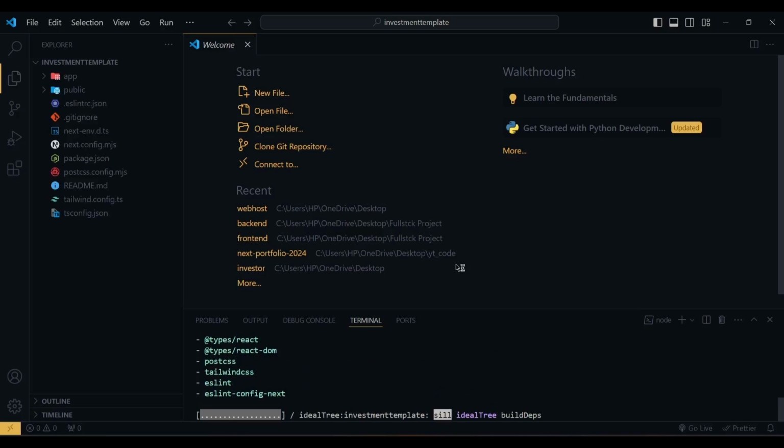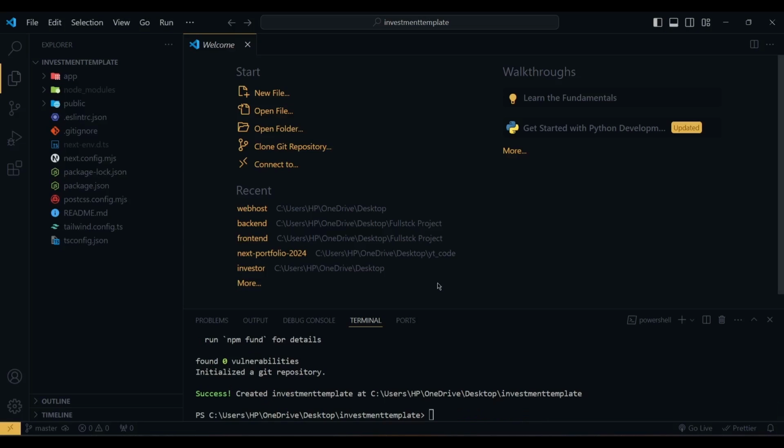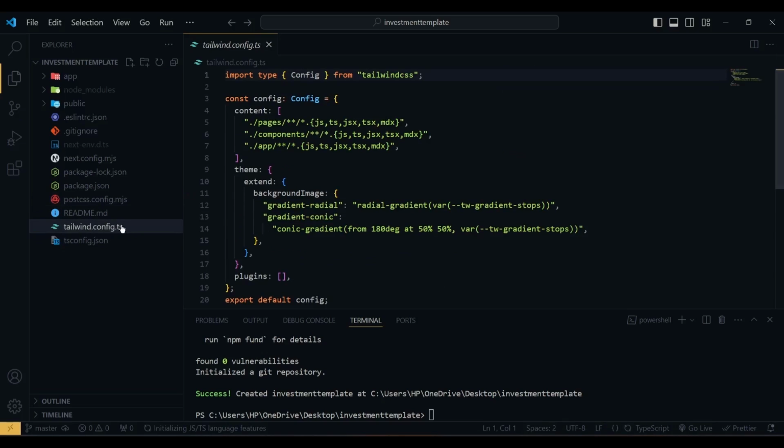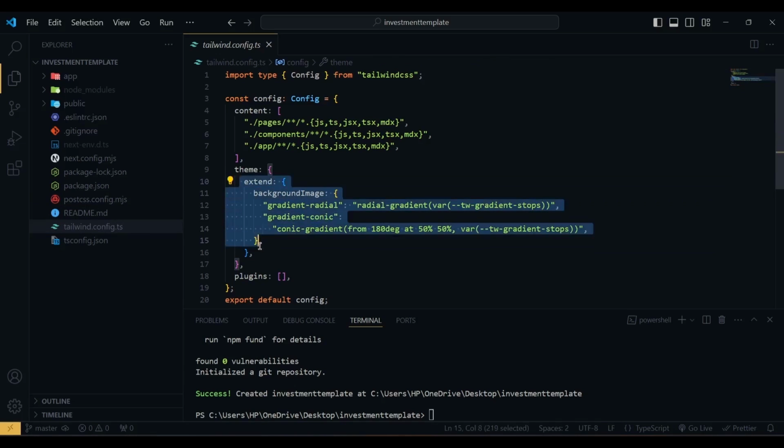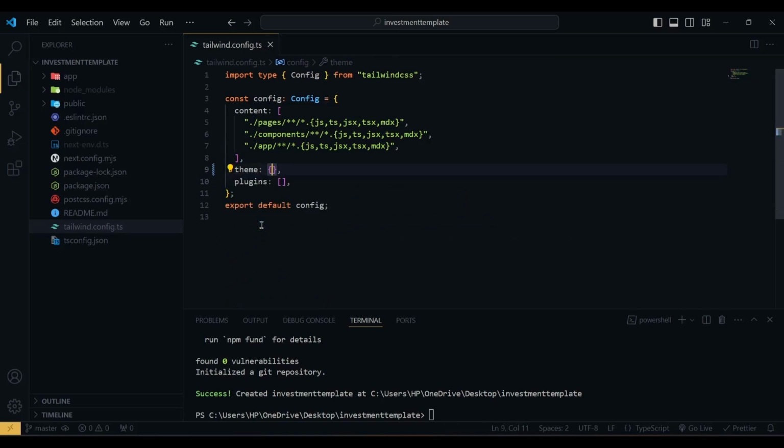Now I'm going to hit enter, and it will now install all the packages needed to run a Next.js 14 project. Now let's wait for the installation to finish. The installation is successful. Now we are going to customize our project. So first, go to the tailwind.config.ts and remove this extend part. So we do not need this, and hit save.